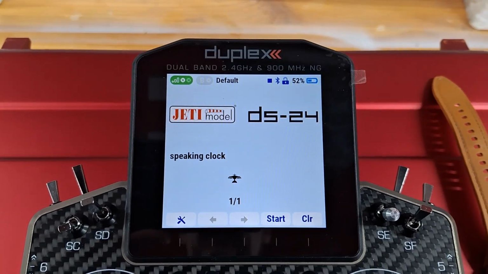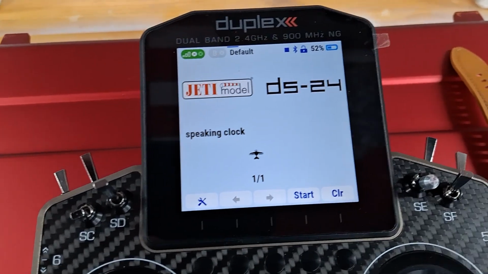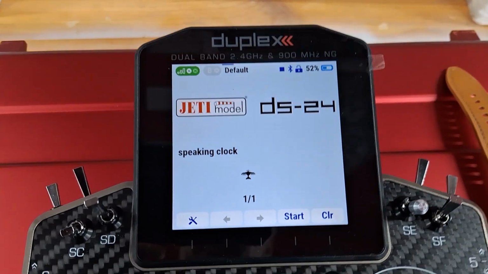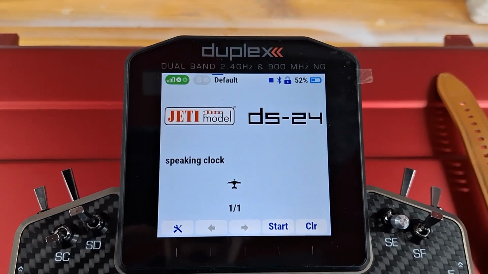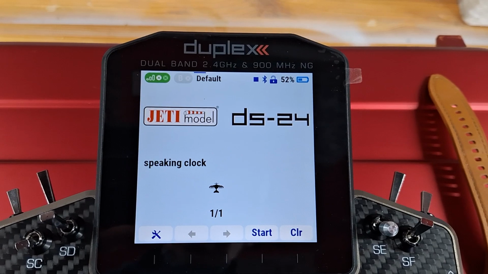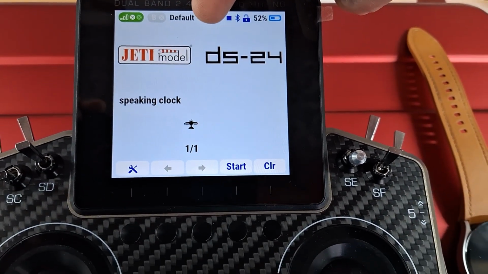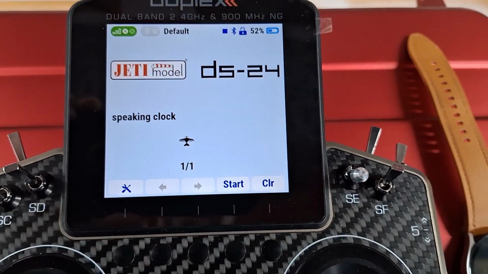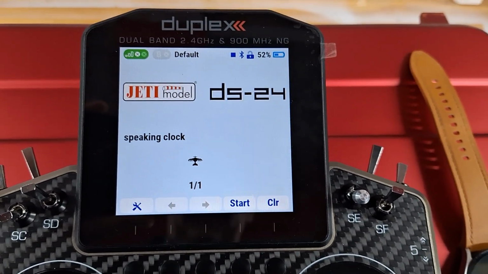Okay, this is how to get your transmitter to speak the actual clock time to you. Now, you can do this on any transmitter from Jeti, but the reason it's come about is that in the new DC and DS24 version 2, Jeti has removed the clock display from the top there. And you can put it in if you want.